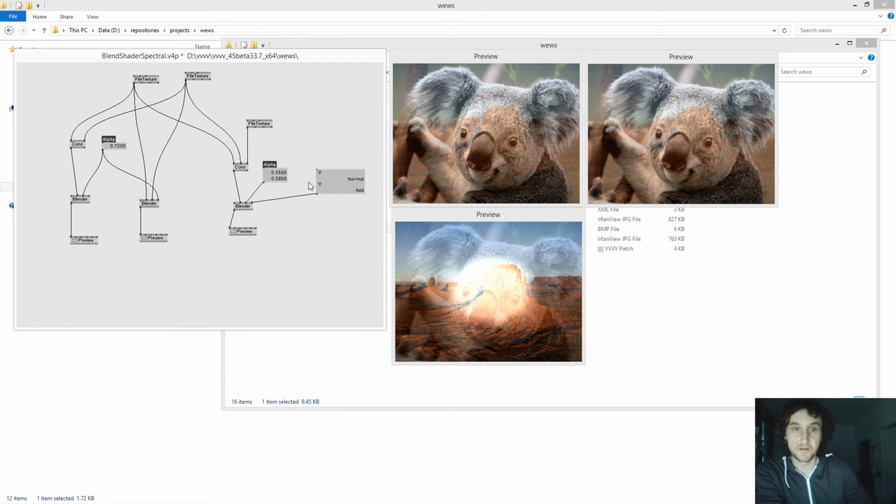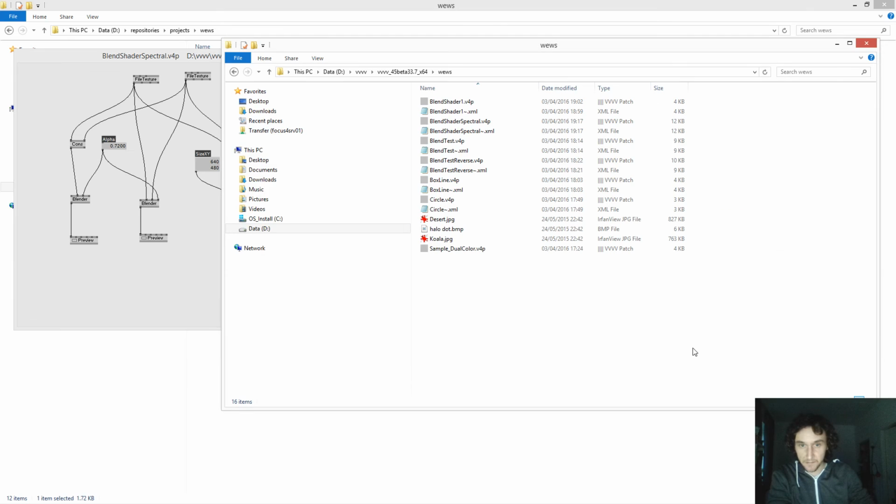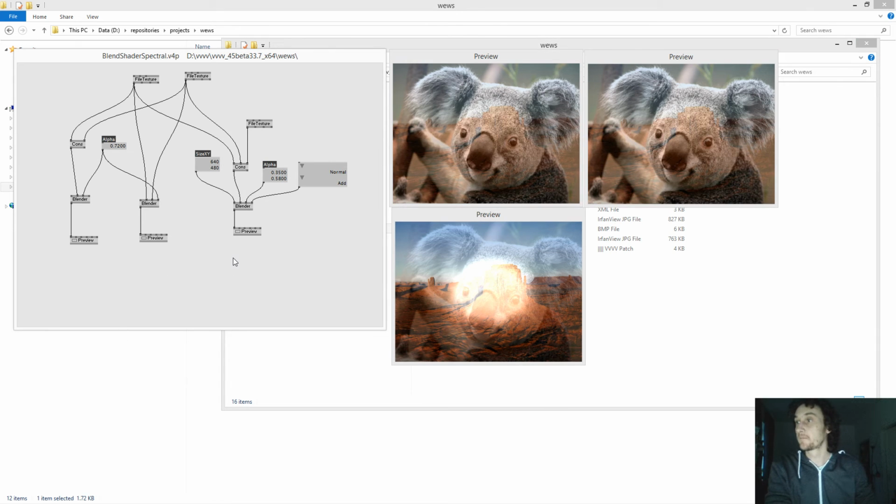So now we have our little spectral blender, which has also the spreadable techniques. So what we're gonna add now, actually we're gonna do another version which has some real bin size.